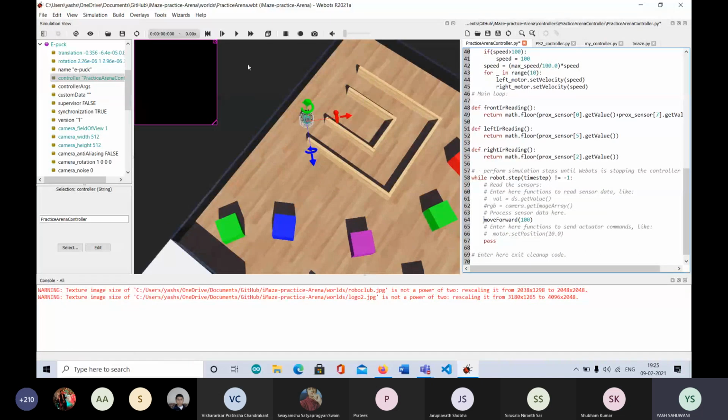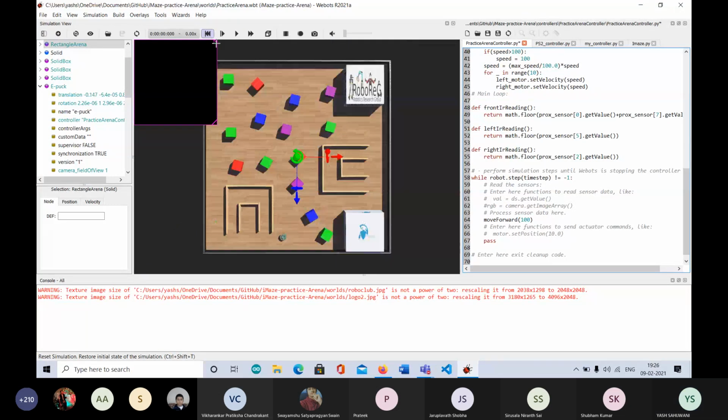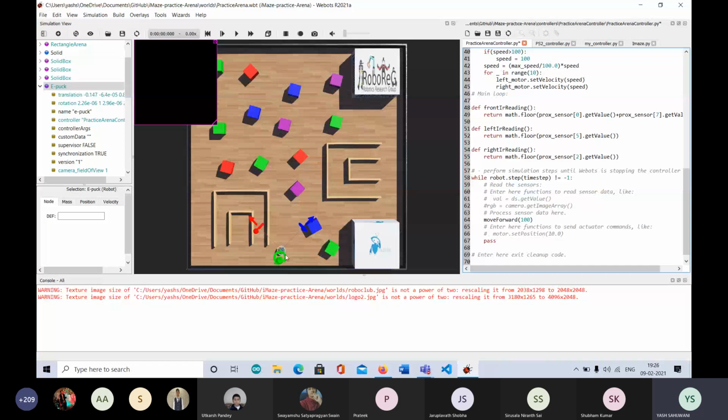And one more thing: for example, if you are in this position in the world and you want to reset it to the normal configuration, you basically click on this button. This is the reset simulation button, and that takes it back to the normal situation that it was in. Now I just play this.